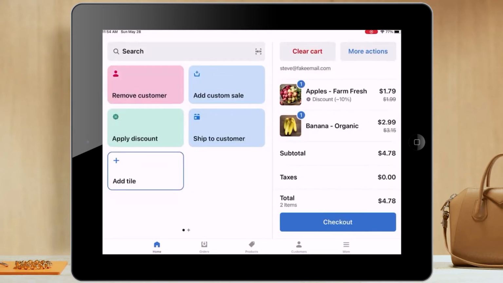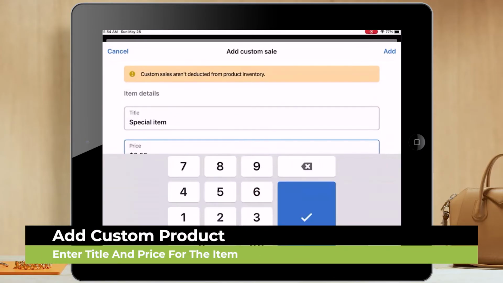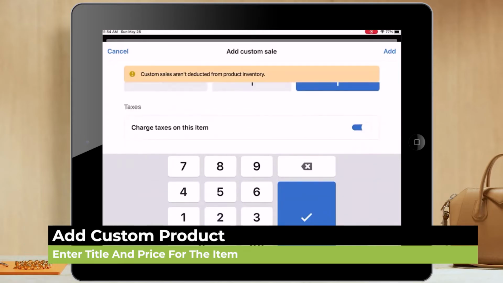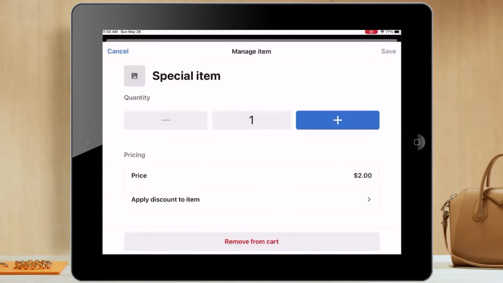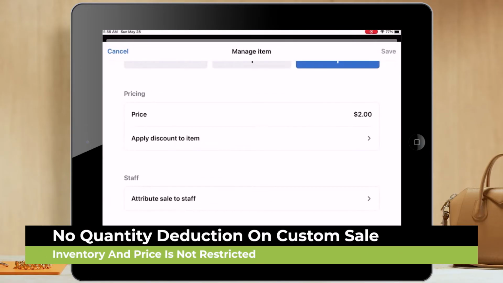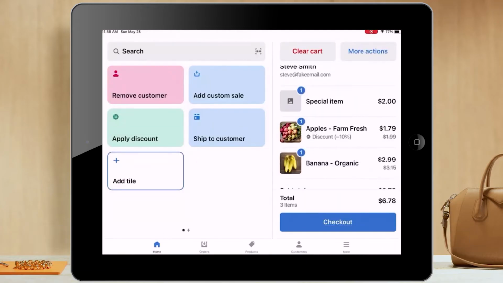Another handy feature is adding a custom sale. This allows you to sell any product that's not in your system. You can simply key in the name and the price to quickly add it to the cart. The custom item will display in the shopping cart along with the other products. Since this is a custom item, there are no quantity restrictions or deductions.